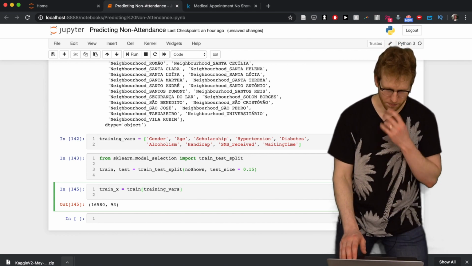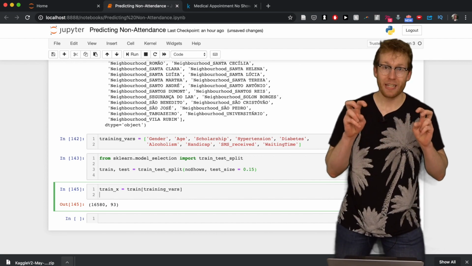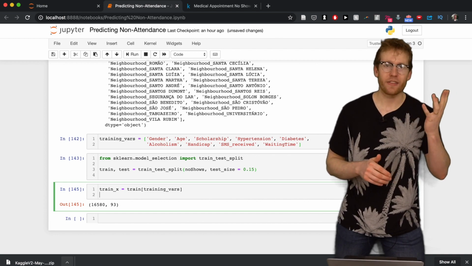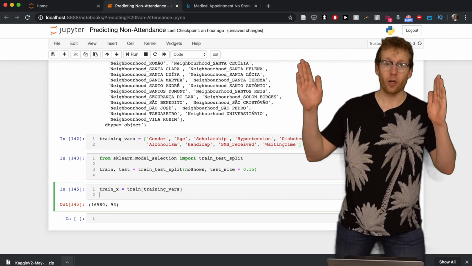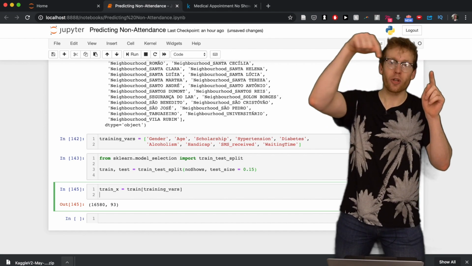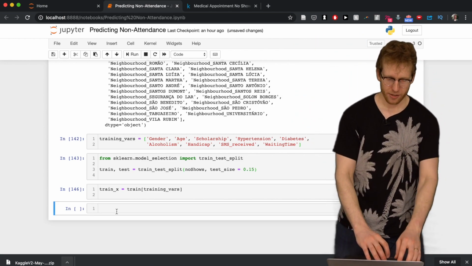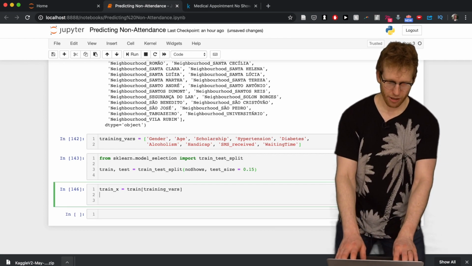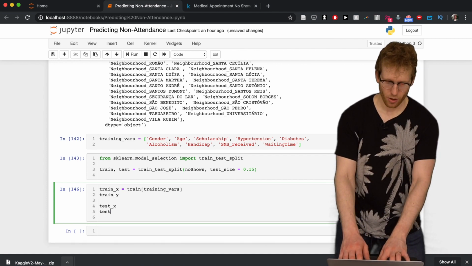So the training vars. Basically what's happening here is at the moment we have our train variable, and it's these 95,000 or so examples, and all of our columns, all 27 columns. What we're saying is we only want the columns of the variables that we care about, the training variables. So that's now train X. We're going to do the same to define train Y, test X, and test Y.